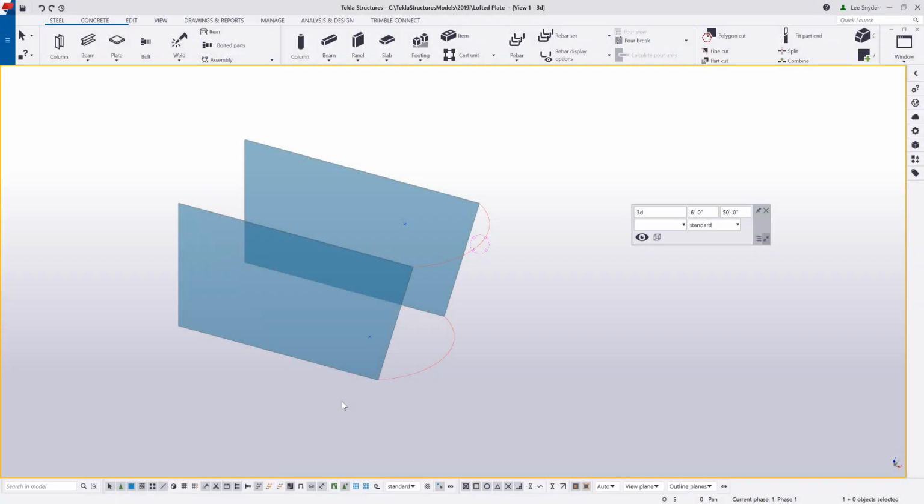My name is Lee Snyder, the product manager for the steel segment here at Trimble. And today I want to introduce the new Lofted Plate command, which is available in Tekla Structures version 2019i.